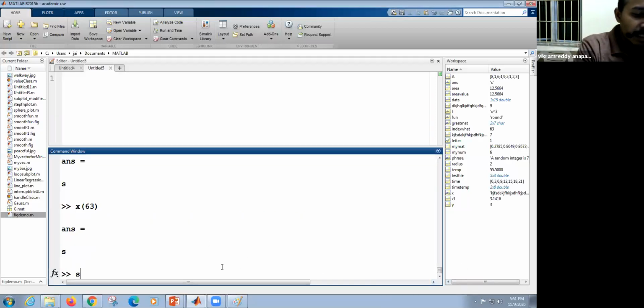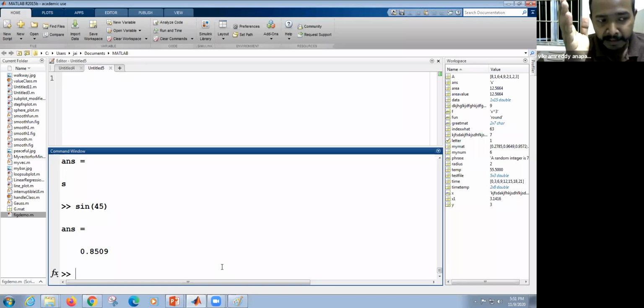Now, for example, sine of, say, 45. If I say sine of 45, I have some value 0.8509. Now I don't have anything next to sine, so you have 0.8509 in radians. That is sine 45 in radians. If I take degrees, sind of 45, you have 0.7071, because I know sine 45 is 1 over root 2, so that is this.